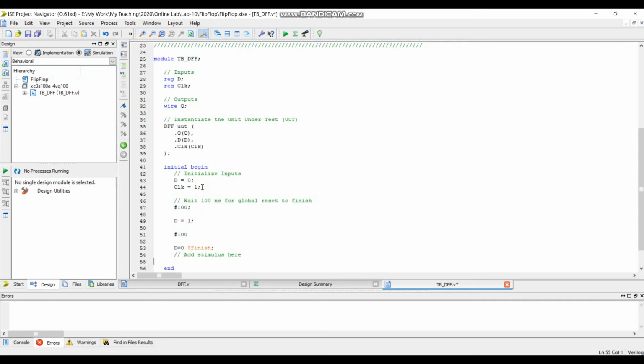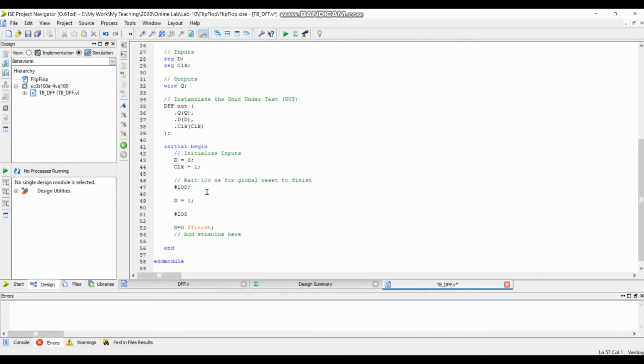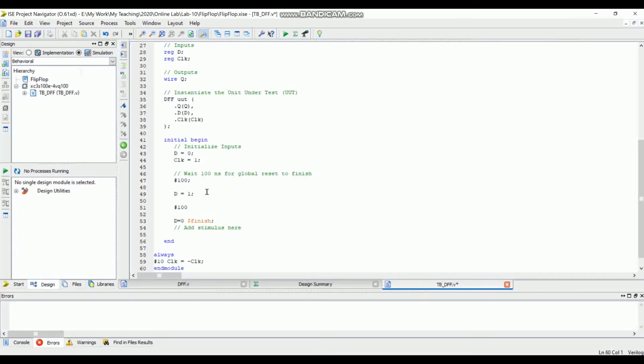So we have already defined the CLK input variable as 1. Now we need to specify the clock. So let's write this always command. And then you just need to write that CLK is equal to not of CLK, but it should happen with a delay of 10 nanoseconds, right?